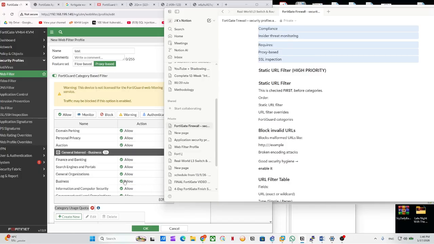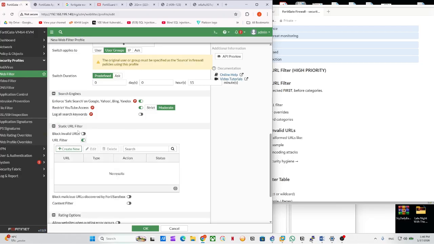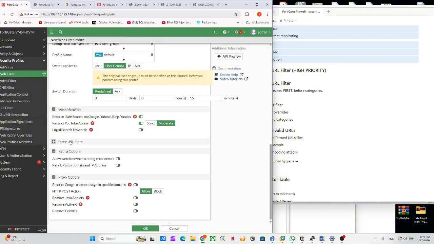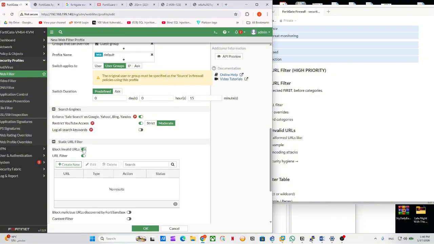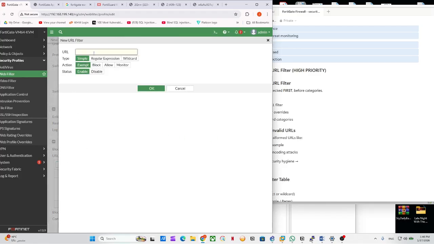And there is one more here that's very important, static URL filter. So this is what it does. Basically it's going to allow you to add rules here. Let's say for example Facebook. You put here facebook.com.